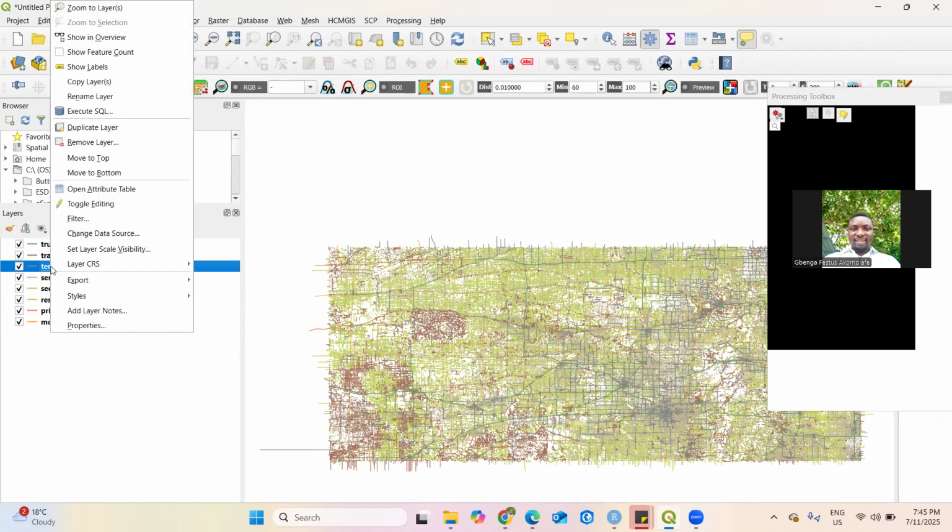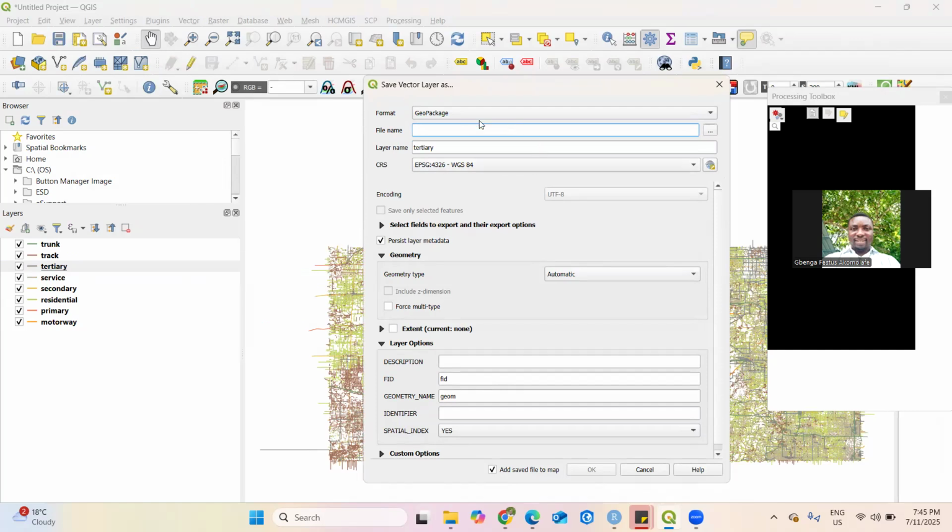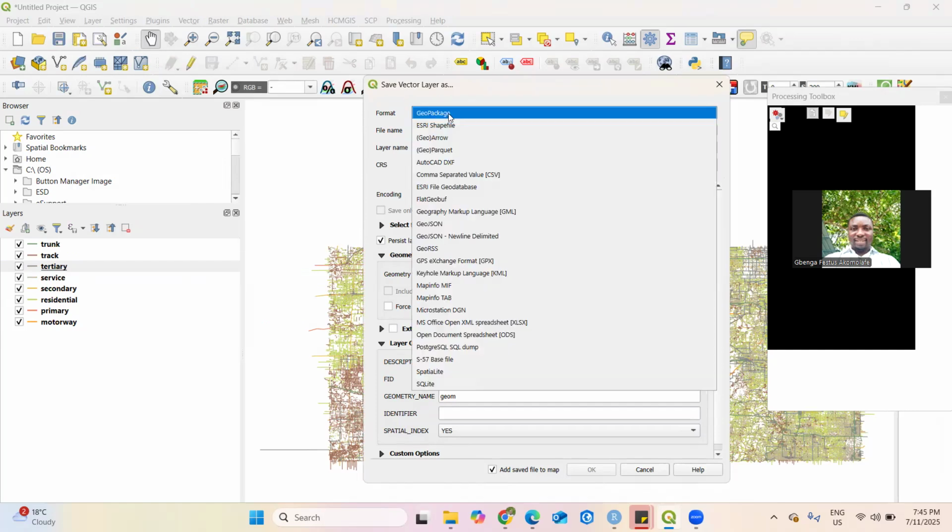I'll just right click on it and then go to export. Under export, click save feature as. After clicking save feature as, you can see it is already in GeoPackage, so the format has to change. You change it to ESRI shapefile.